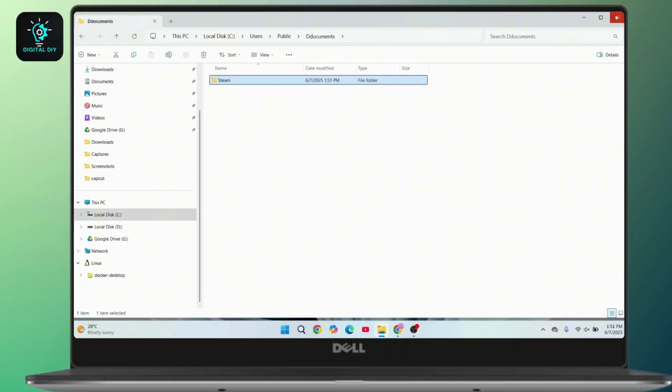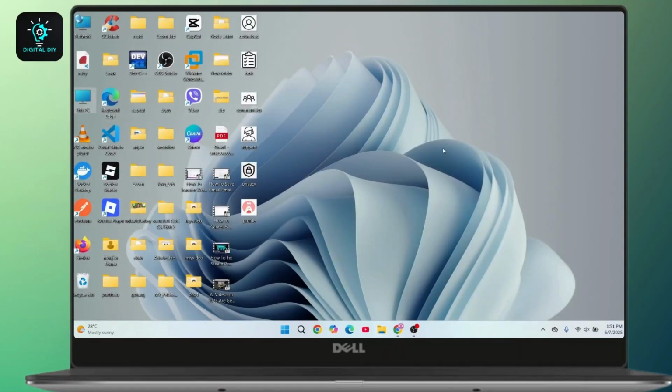Now once you do that, you can close This PC or the C drive, and after that you can start playing a game and that will fix your error.